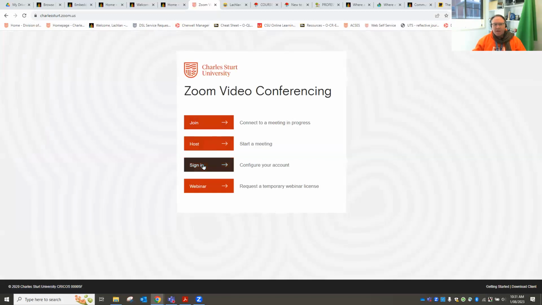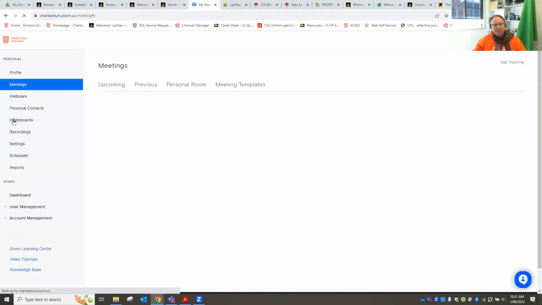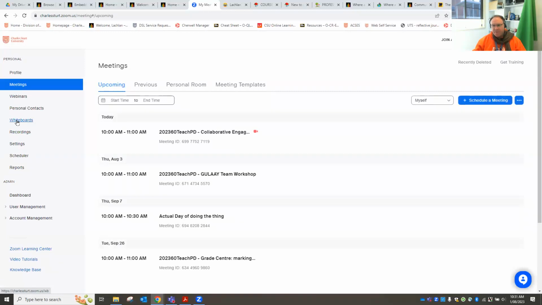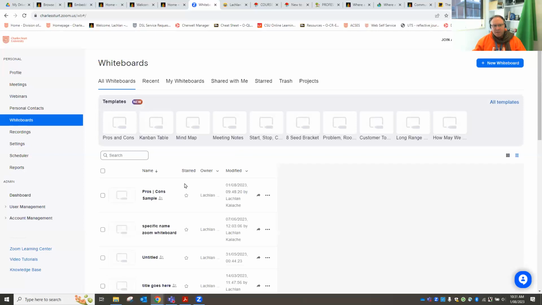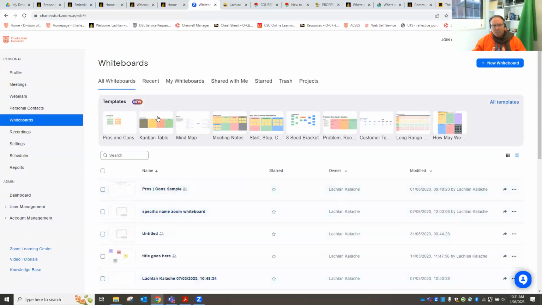charlessturt.uni.zoom.us, sign into your Zoom account. You'll see a Whiteboards tab in the nav on the left-hand side. If you haven't created any before, then this section underneath will be empty, but you'll see a whole bunch of templates there that you can also choose from if you're looking for inspiration in terms of how you'd like to use your Zoom whiteboard. Otherwise, you just click on New Whiteboard.